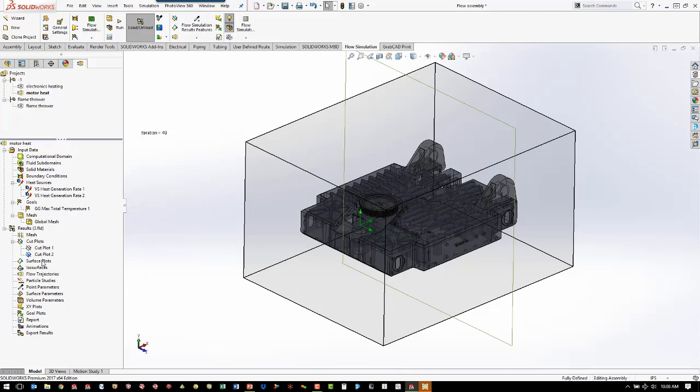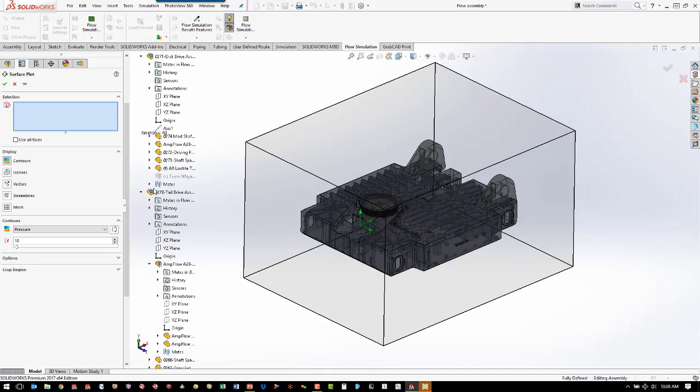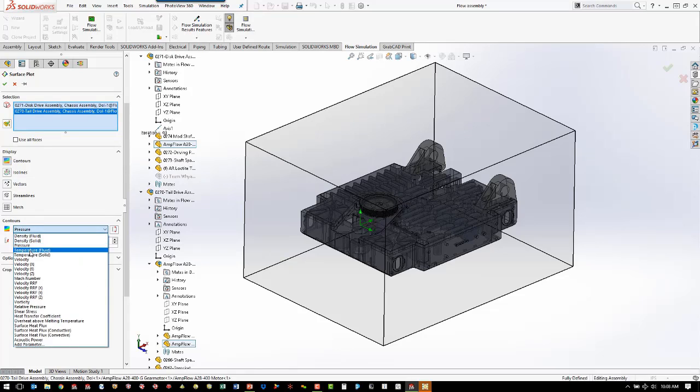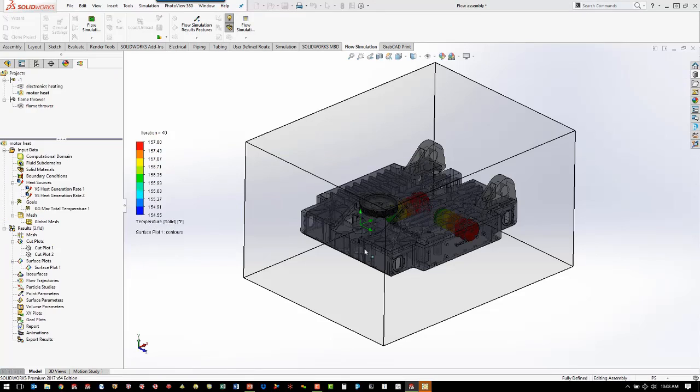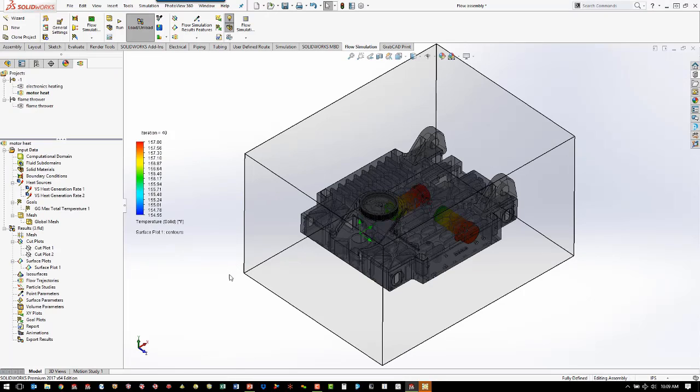The other plot that we're going to look at is a surface plot, and we want to measure the surface temperature of our two motors. So we'll pick those, and we want the temperature of the solid. So now we can see the temperature that the motors get to.